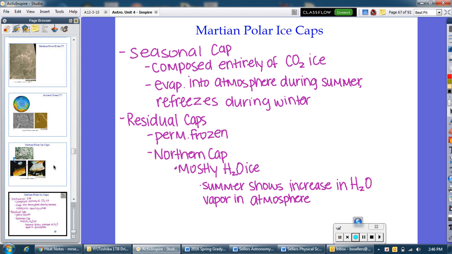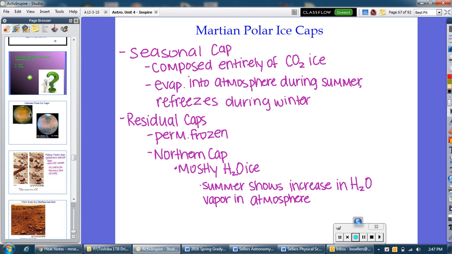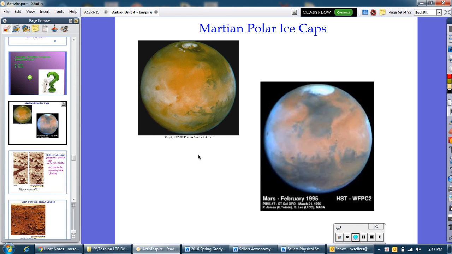Underneath the seasonal cap, the northern hemisphere polar ice cap is what we call a residual cap. And residual means it resides or it stays there, right, and it's permanently frozen. And this is underneath the seasonal cap. And we believe that this residual cap is H2O ice. This is a visual clue to the seasons, right? This is like summer, and then this would be winter, right? And the cap is noticeably larger.